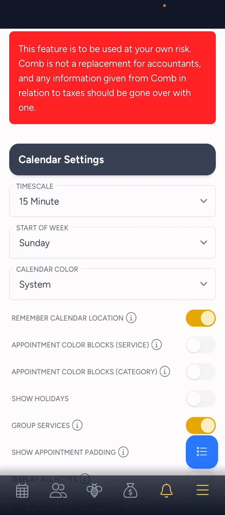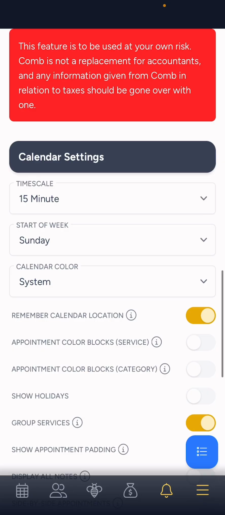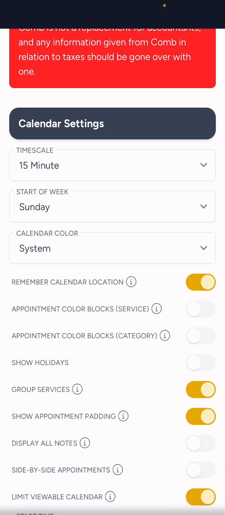If you do a lot of small services with short timings, you may want to select a shorter time. If you do large services and do not have smaller increment services, you can select larger times. You can also change your week start date. If you would like to see your schedule starting on the first day of your work week, select that day. Example, if you work Tuesday through Saturday, your work week will start on Tuesday and end on Monday.